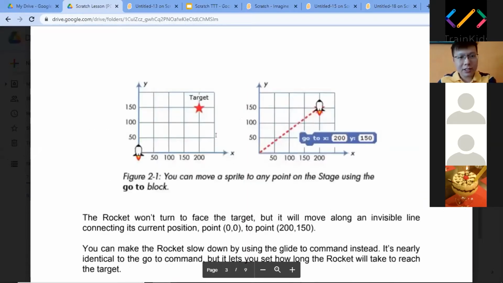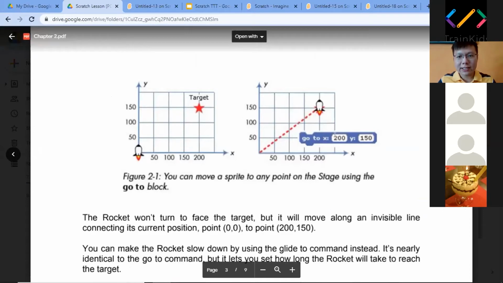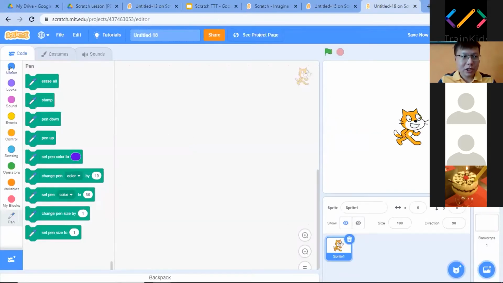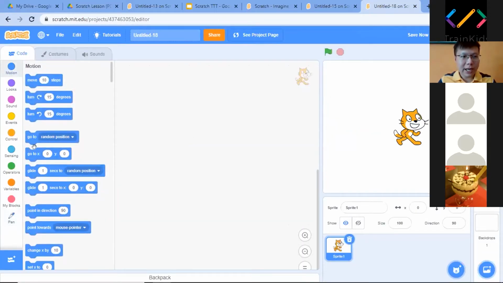Yeah, if your target is going to x 200, y 150, you go to x and you type 200 and 150 for y. First, we go to the motion, and there's the go to x, which we used just now. We can try to type something here.